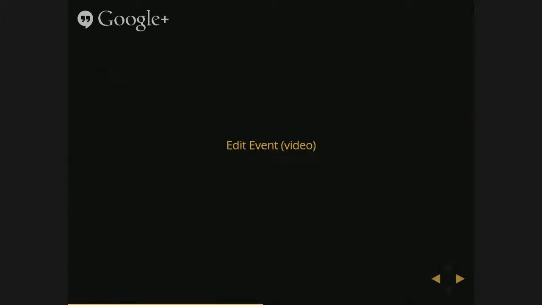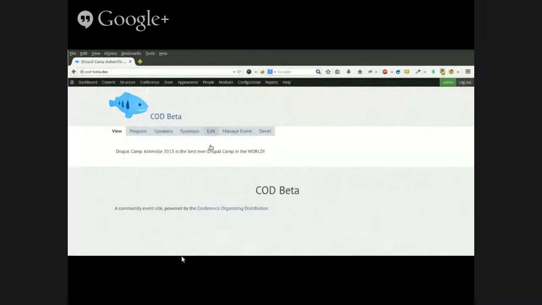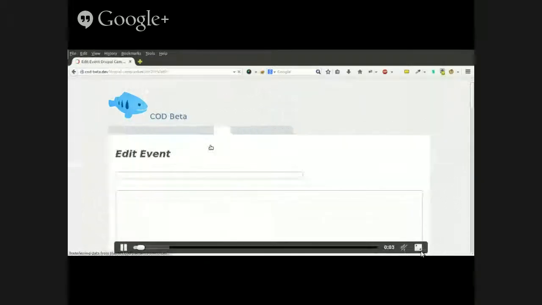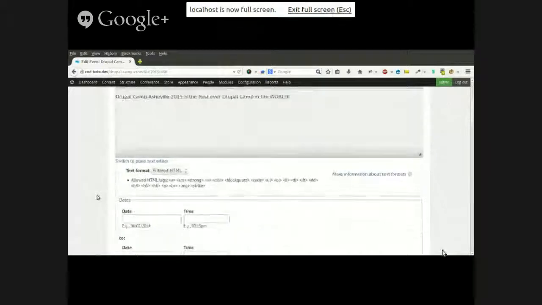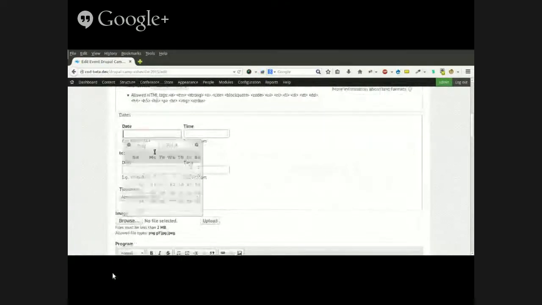So I'm going to show you how to edit an event. So we just created my Asheville Camp website. Now I need to put the details into it. So I'm going to click on this. So here's my website. Is this full screen? There, close enough. And so I've just clicked edit, and I already have a title and a description.